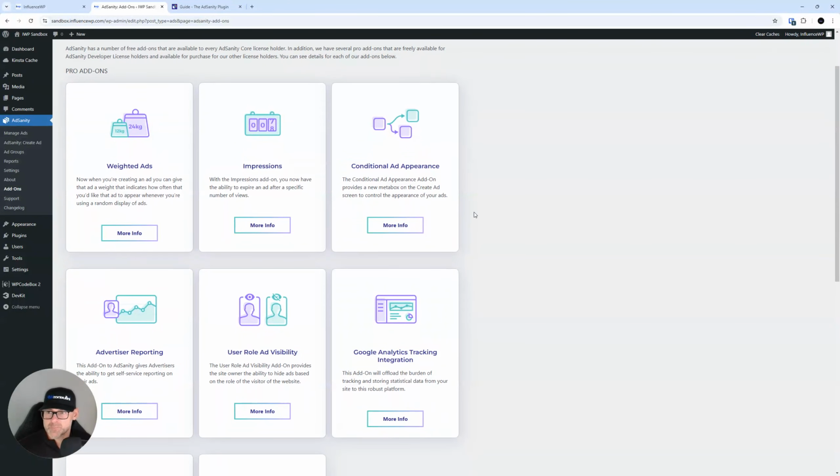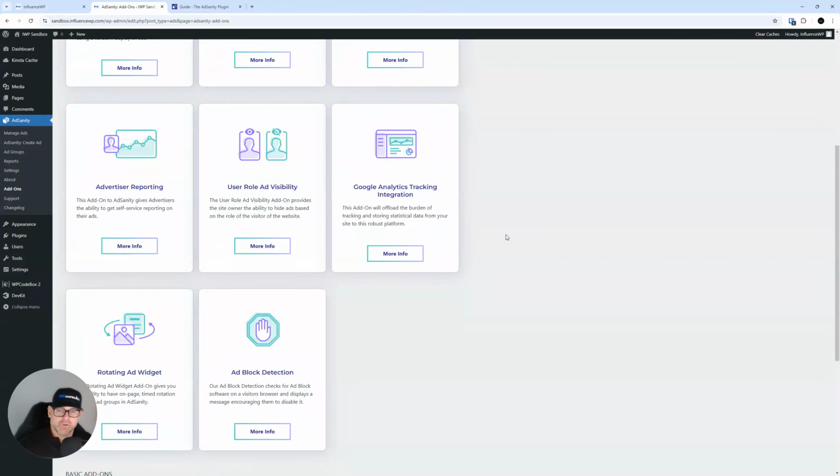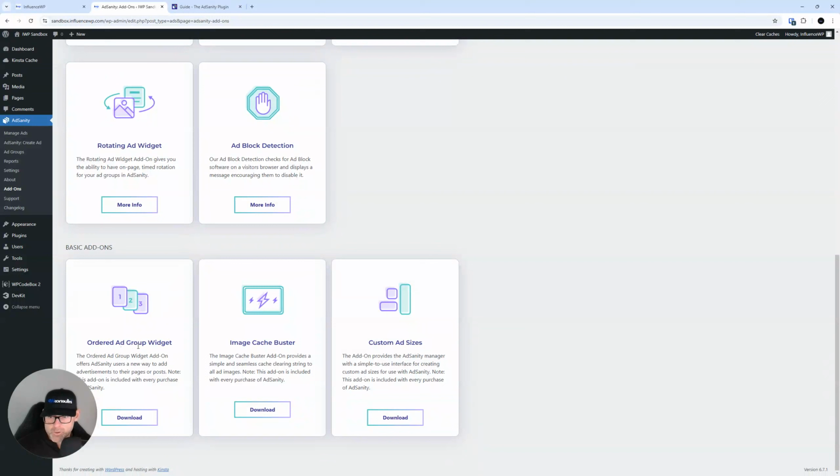So we've got a number of pro add-ons: weighted ads, impressions, conditional ad appearance, advertiser reporting, user role ad visibility, Google Analytics tracking integration, rotating ad widget, ad block detection, ordered ad group widget, image cache buster, and custom ad images.